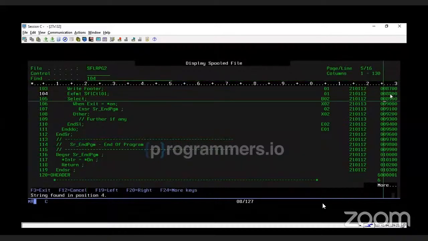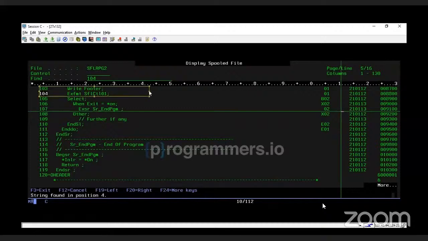Okay, here you can see 88. This is the actual line. This is the compilation line.